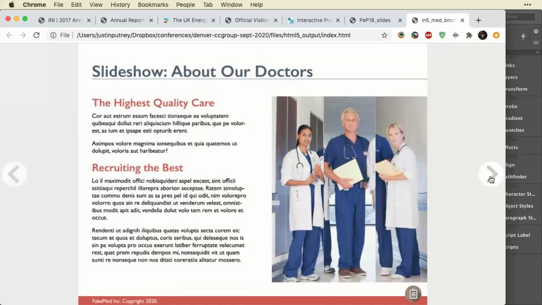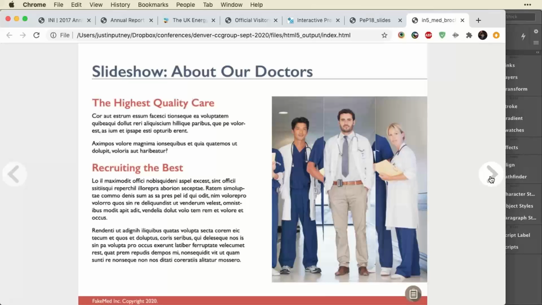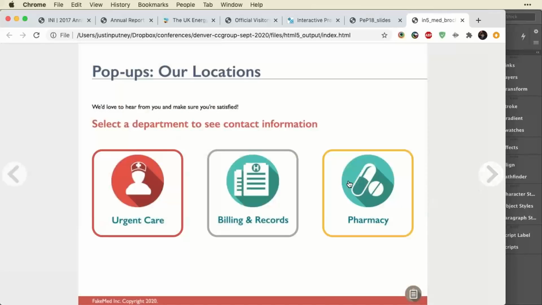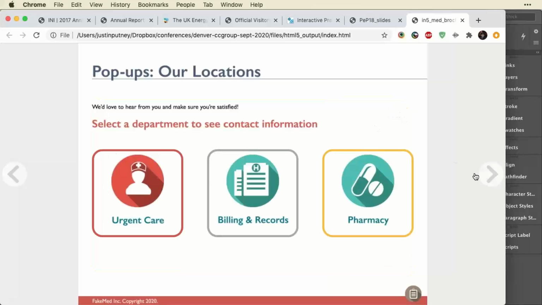And then here's 3 different slideshows, and they're just timed to animate differently. Also very easy to set up. We can take a look at that in a minute. Another different use of the multi-state object, again, kind of that pop-up effect.